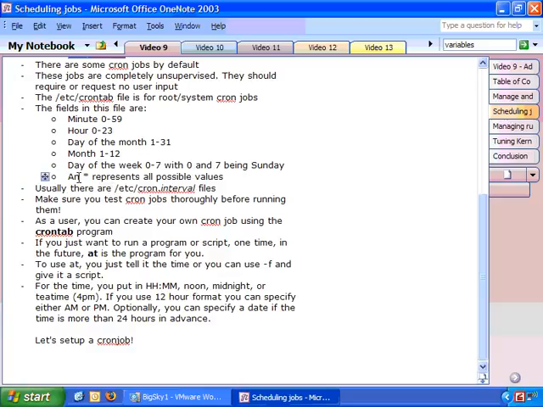The next field is the day of the week, so if you want this job to run every Monday. The days are numbered 0 through 7, and 0 and 7 are both Sunday. So Monday would be 1, Tuesday would be 2, Wednesday's 3, and so on. An asterisk represents all possible values.